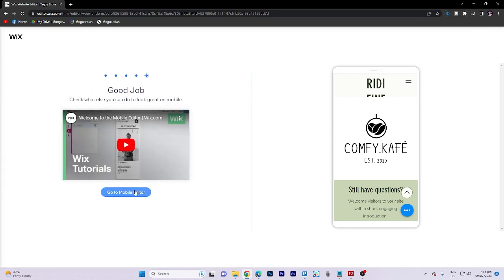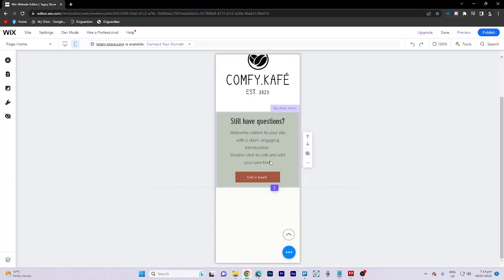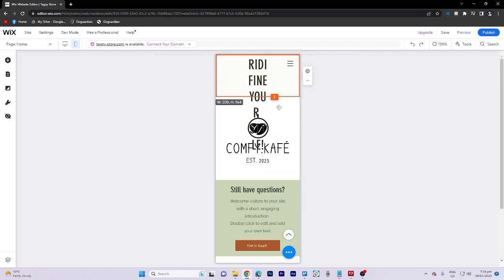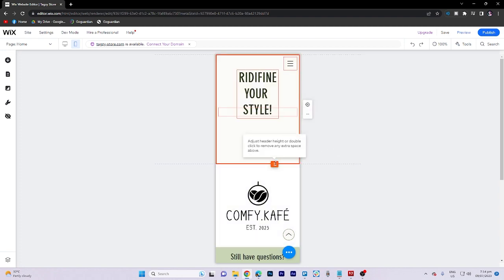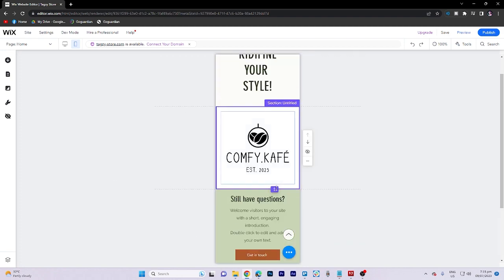Go to Mobile Editor to make any desired changes to the positioning, spacing, or other aspects. Once you are satisfied with the modifications, click Publish to complete the process.